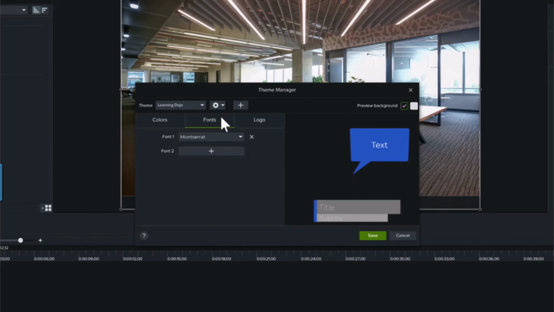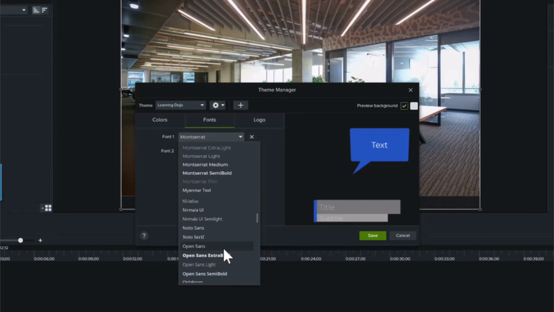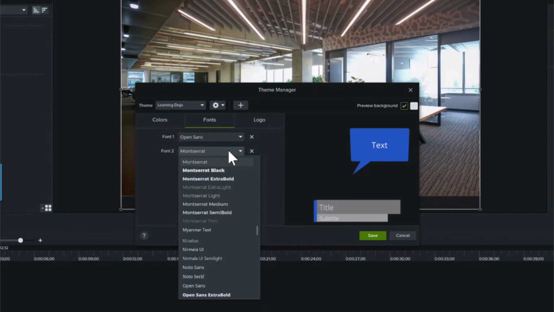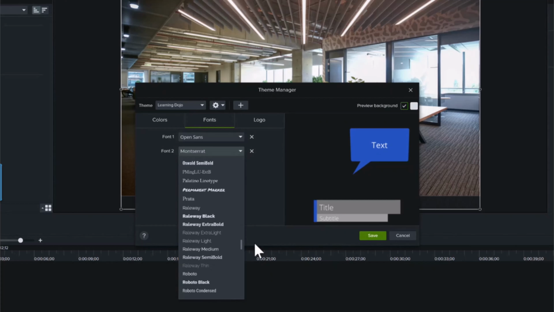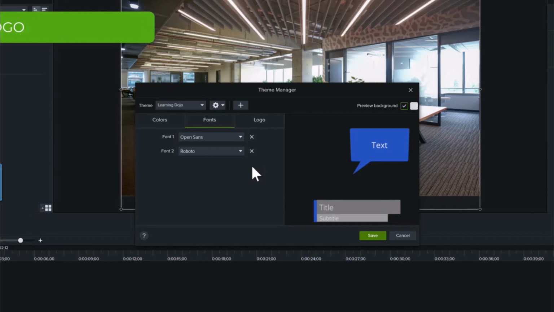All right, now let's go into fonts, and my main font for Learning Dojo is Open Sans. So I'm going to go down to Open Sans right here. Now let's choose a secondary font, which will usually be used for subtitles, but I can also swap that out for other things. I'm going to select this drop-down box, and we're going to go down to Roboto, and that is going to be my secondary font. You can choose up to 2 different fonts.